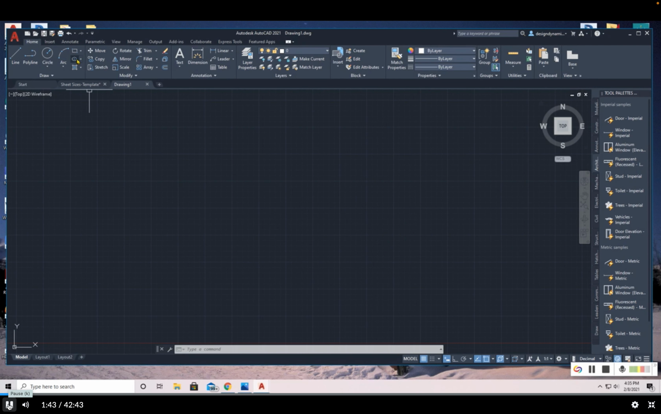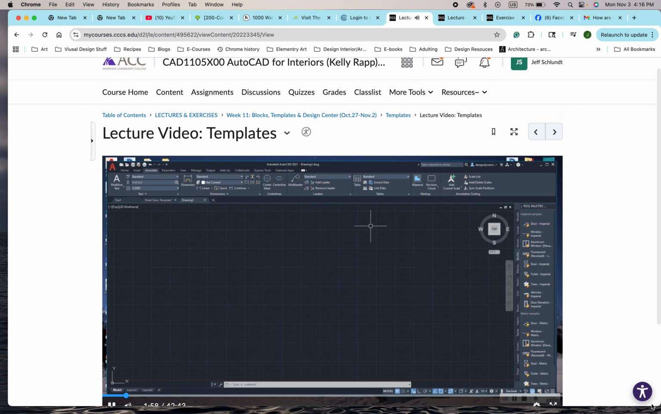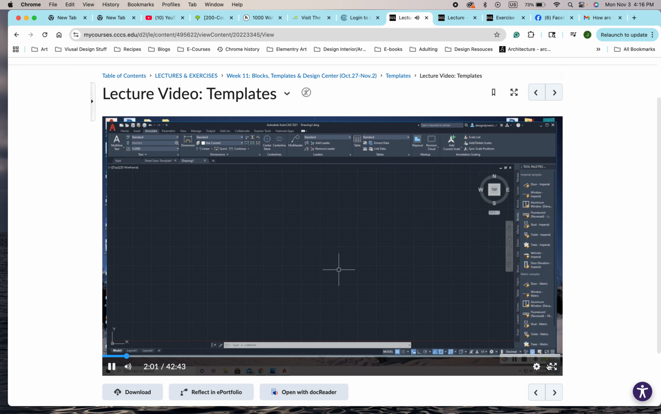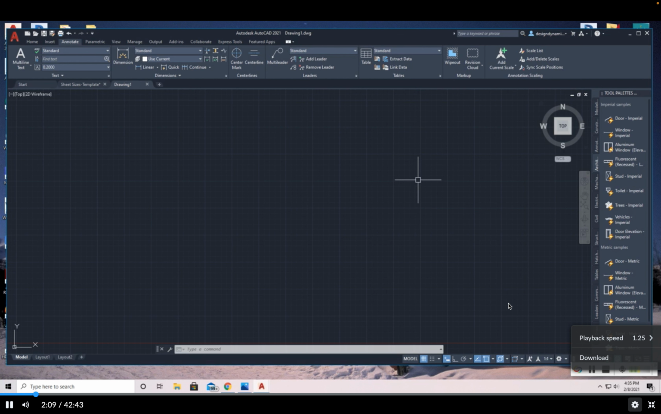What is also cool is going under the annotate tab, you might have text styles and dimension styles and multi-leader styles already set up. So you don't have to do that every single time you start a drawing, which is kind of what we've been doing, right? You've had to do that all along. And yes, we've just started with text styles and dimension styles, but why not already have that in the template that you're starting?